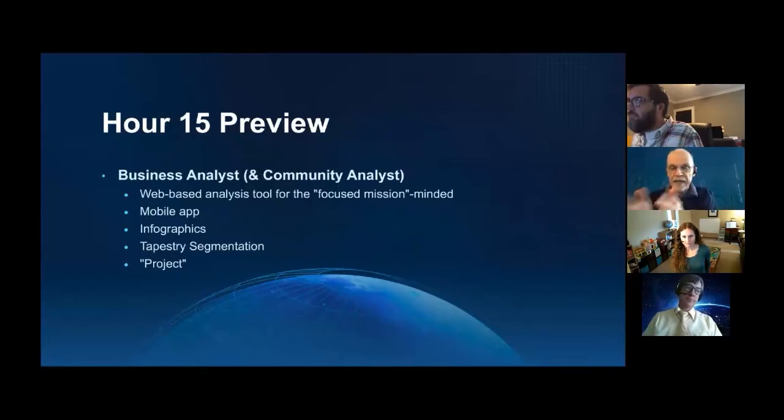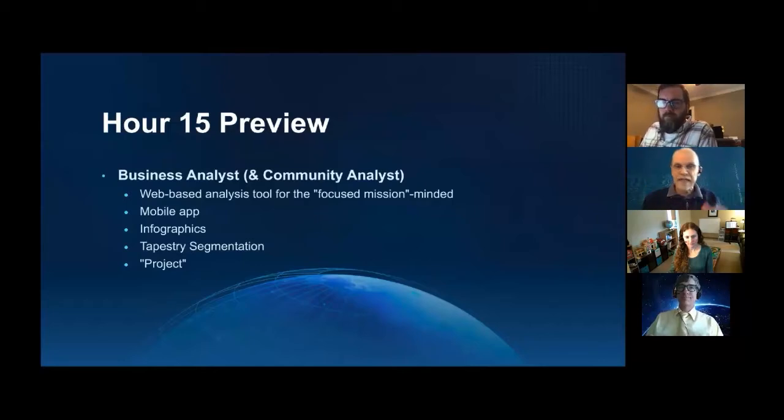Business analyst, community analyst, they look alike, work alike. Business analyst has a desktop version as well and a mobile app. And because it has these other elements, we're going to look at this from the business analyst side. It makes mapping and analysis easy. And there's a lot of data that is embedded within it. It allows you to get into infographics and tapestry segmentation, and you engage in the application from sort of a project mindset. Both business analyst and community analyst are in the school bundle going forward.